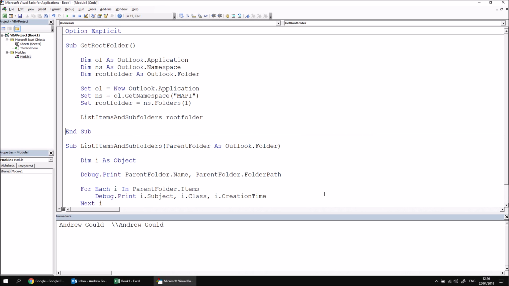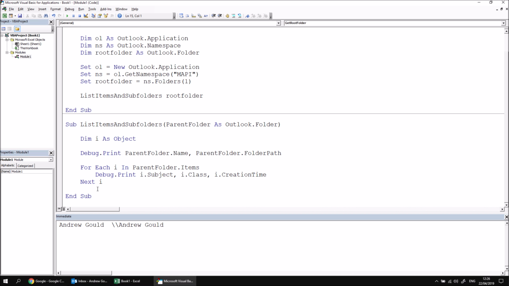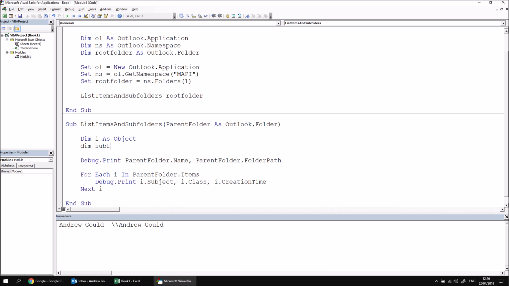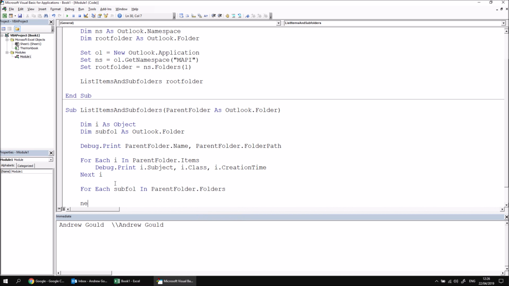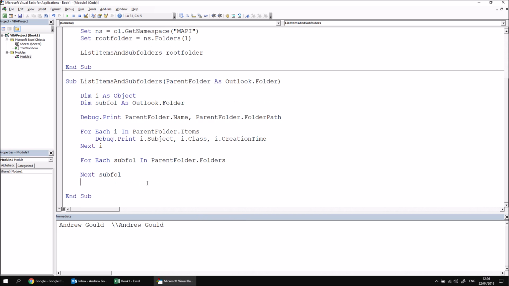The key thing to understand about how this system is going to work is that every single Outlook folder object has a folders property that returns all of its subfolders. What we're going to do is use that to create a second loop in our List Items and Subfolders procedure. Let's declare a new variable. I'm going to call mine subfol as outlook.folder. What I can then do is, after I've finished looping through the items in the parent folder, I can create another for each loop, this time for each subfol, in parent folder dot folders. Then I can say next subfol to move on to the next one.